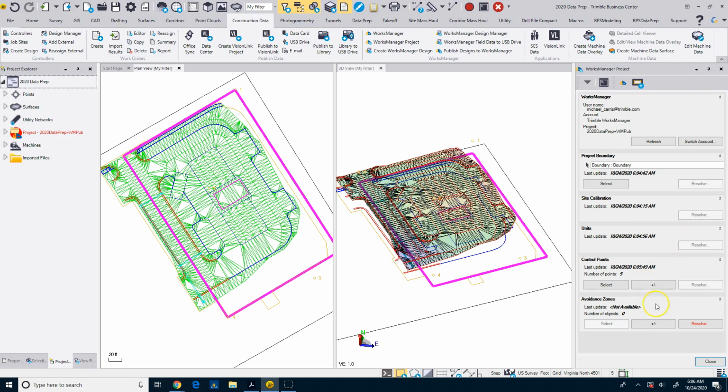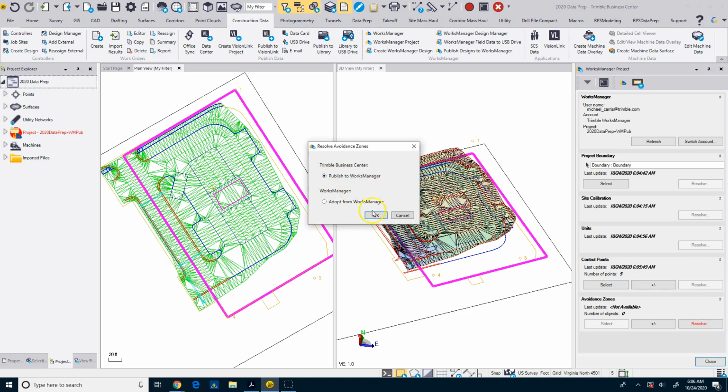The last thing that we'll resolve is the avoidance zones. So even if we don't have an avoidance zone, I'm going to click on resolve anyways. I'll publish it to WorksManager. And it's going to create a DXF file, basically in this case, a blank one. And therefore, it's just really cleaning up our Business Center project.